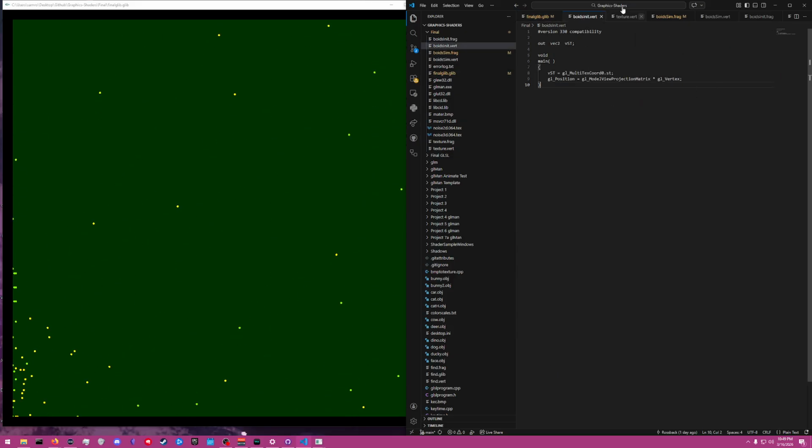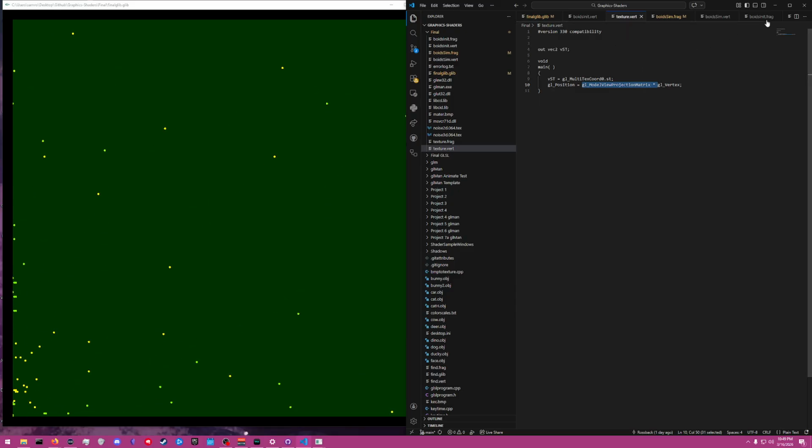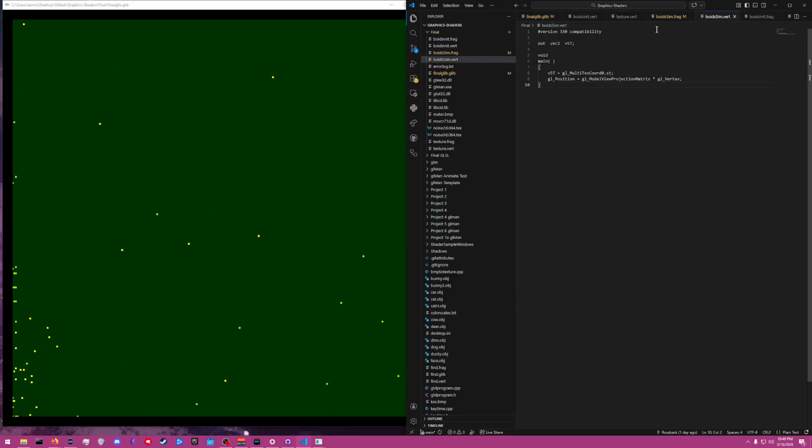So we'll start with the Boyd's init vert. All of the verts are the same here. So yeah, it's pretty basic. It just tells it to display. Here's texture.vert. Here's Boyd's sim.vert. So you can see they're all the same.